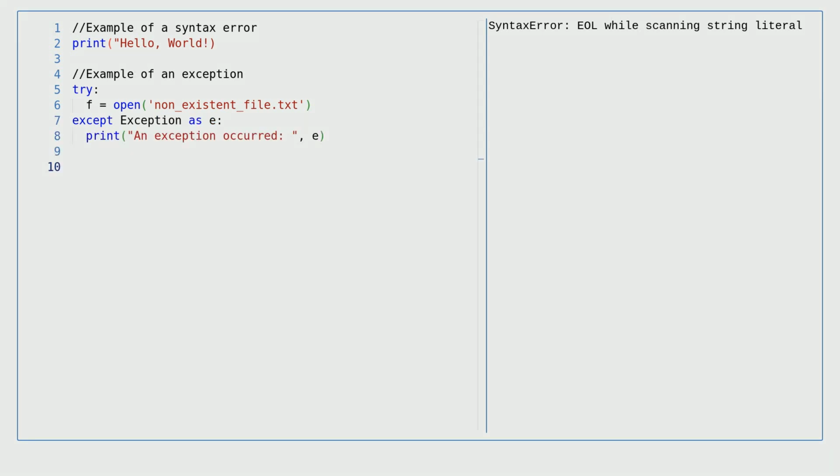In the above code, we are trying to open a file that doesn't exist. Python raises an exception when it can't find the file, but we've used a try/except block to catch the exception and print out a friendly error message instead of terminating the program.